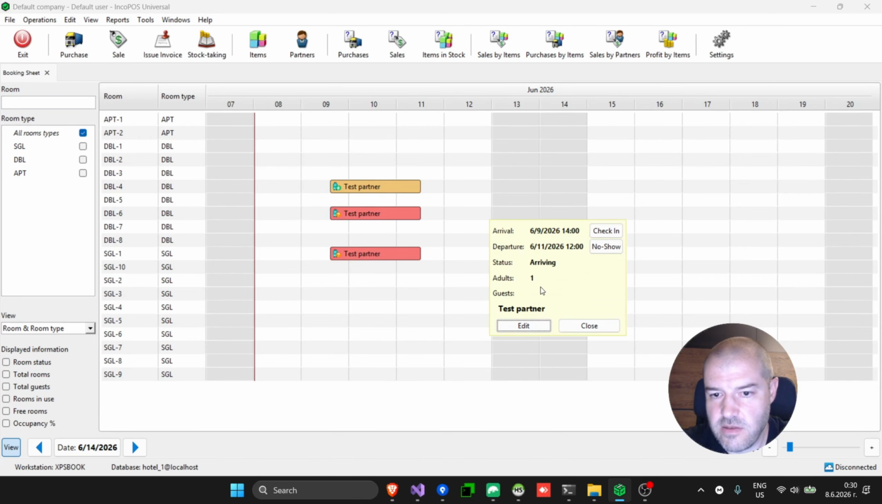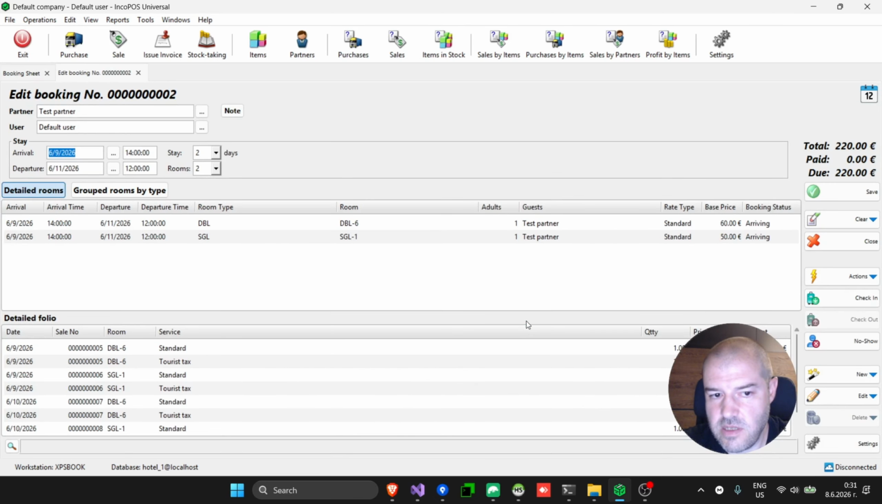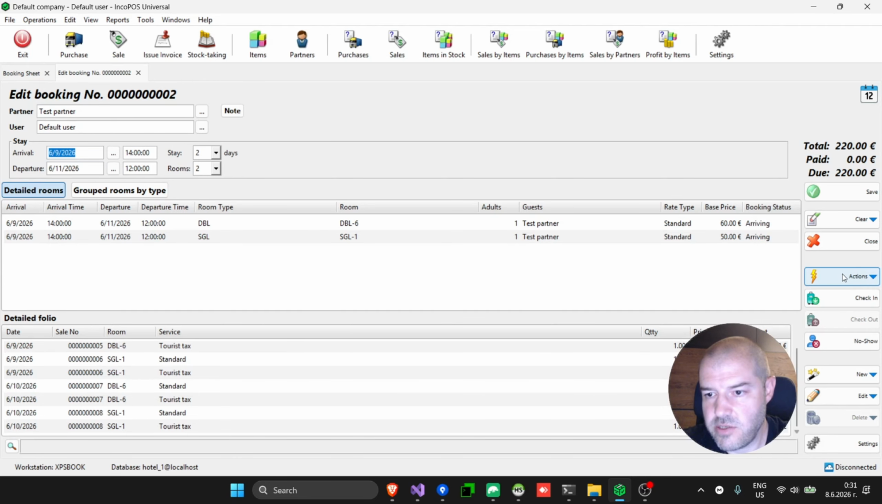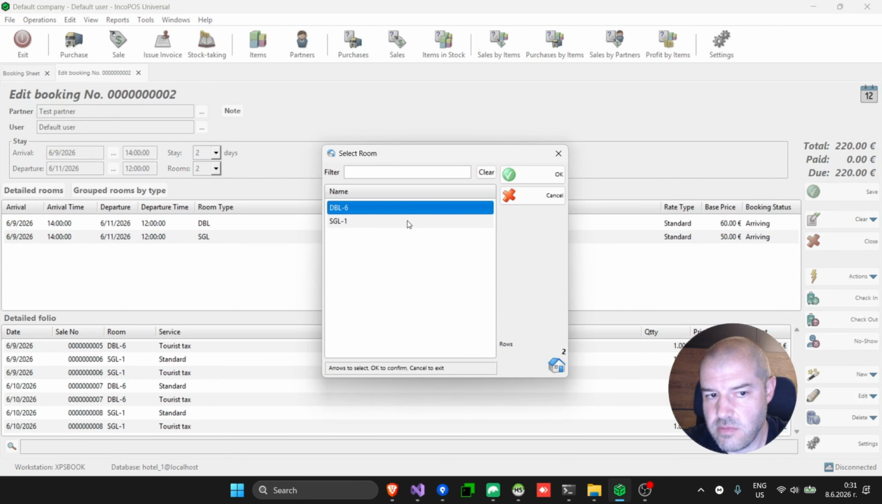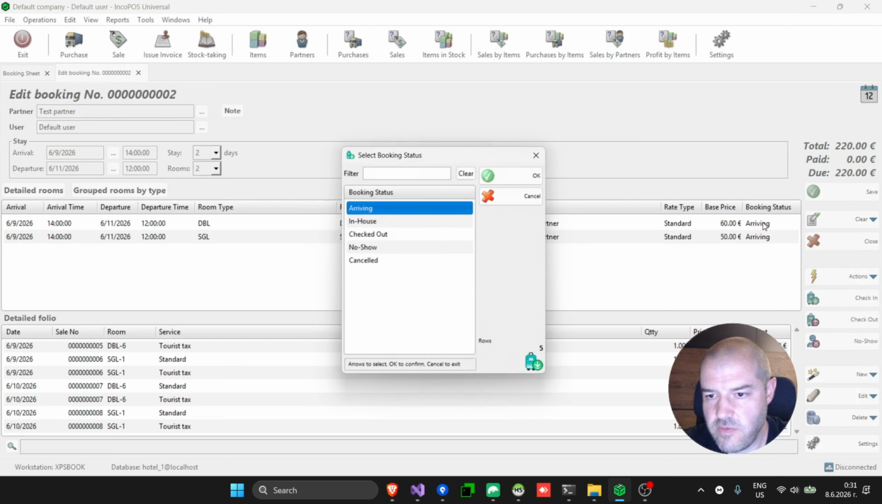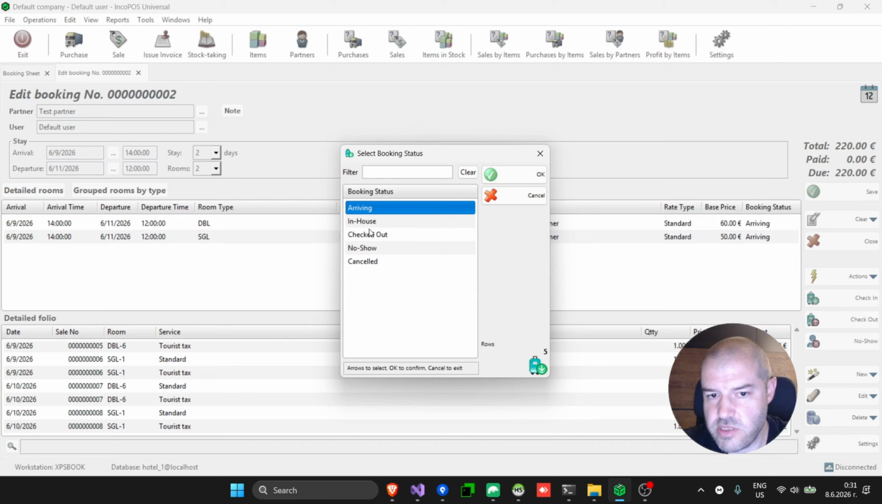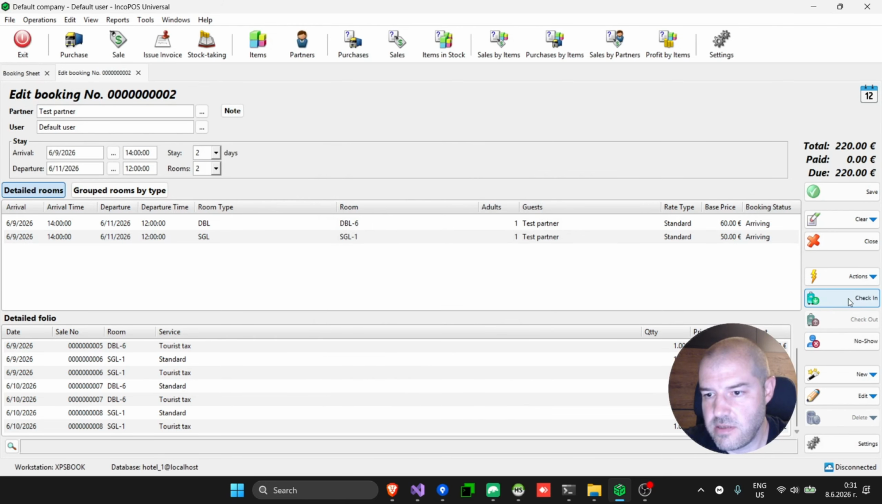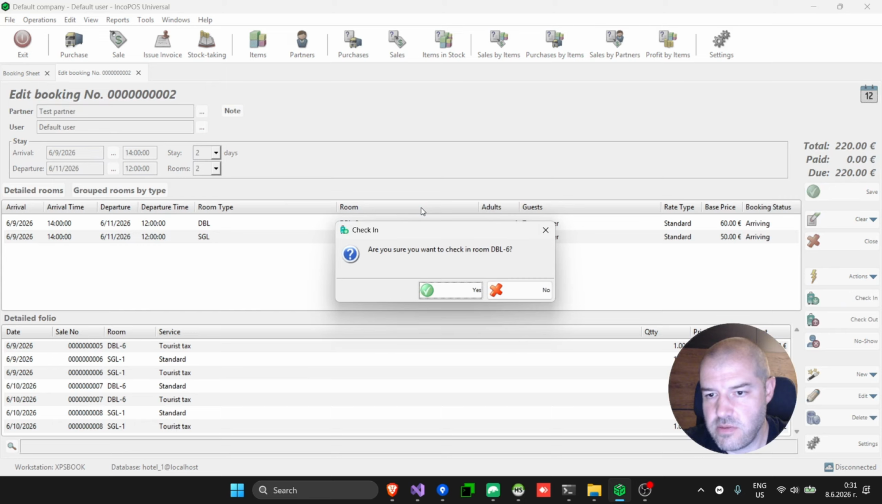Now if I click, you can see that we can see the whole booking together, and I can check in each one of the rooms. I can select which one to check in with the check-in button, or here if I double click, I can also change the status from here: arriving, in-house, and so on. No show, cancelled. Let's see, double.